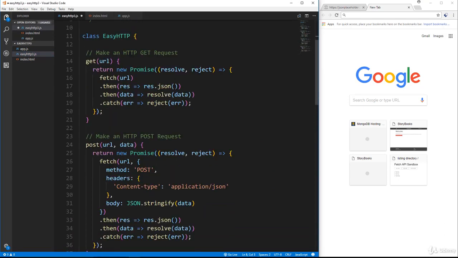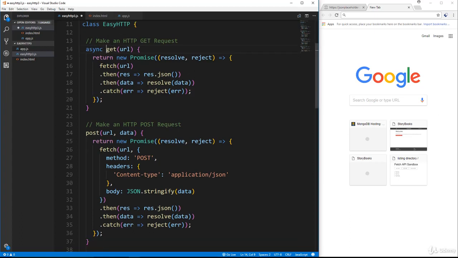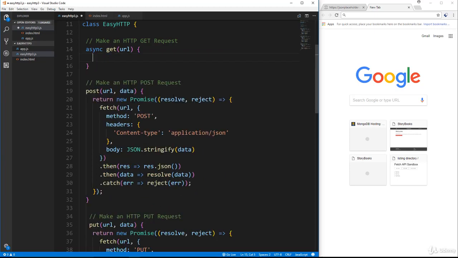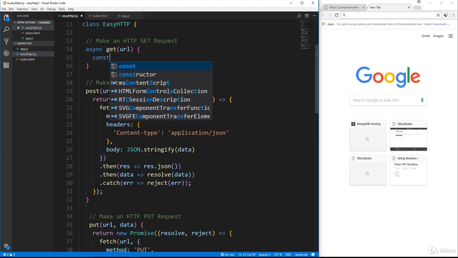Now what I'm going to change here is, instead of returning new promise, we're not going to do that. What we're going to do is turn these functions into async functions like that, and then we want to actually, you know what I'll do, let's just get rid of all of this. Okay, I'm going to show you how much neater we can make this.